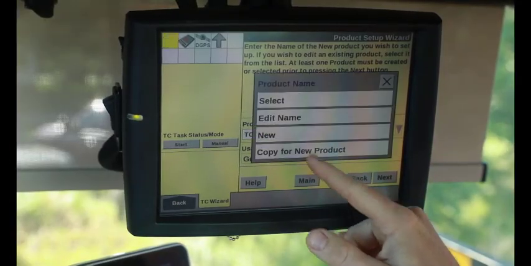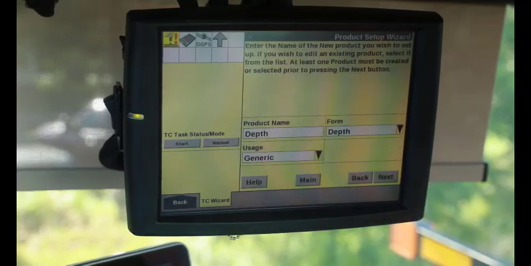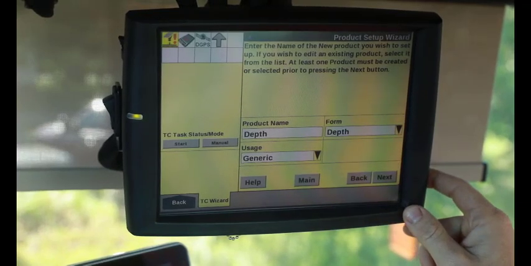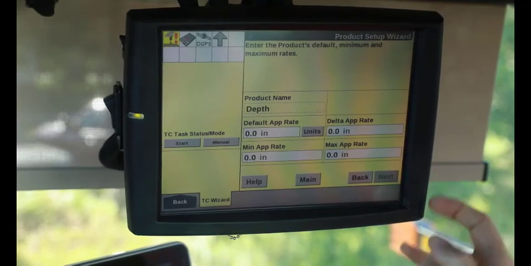Also ensure that the products that come through with your prescription have the correct product form for depth or crumbler pressure. And then you can also set up the product defaults for minimum and max values and delta rate.